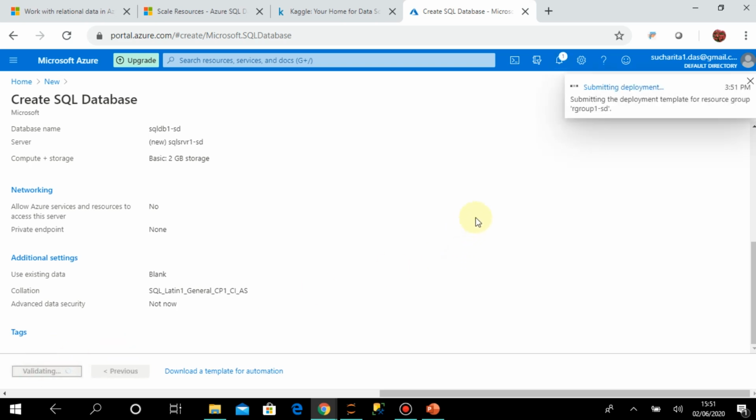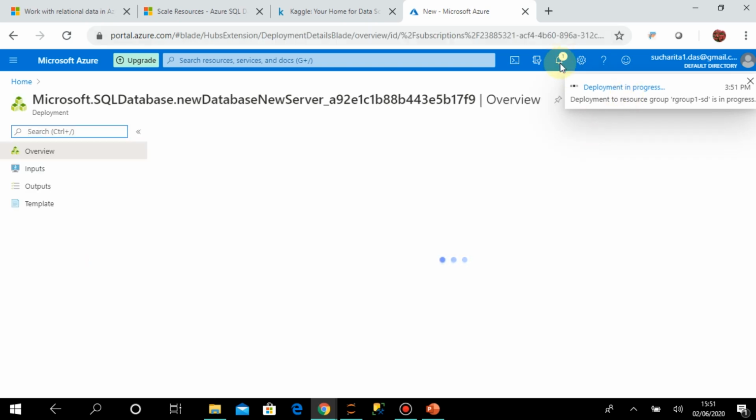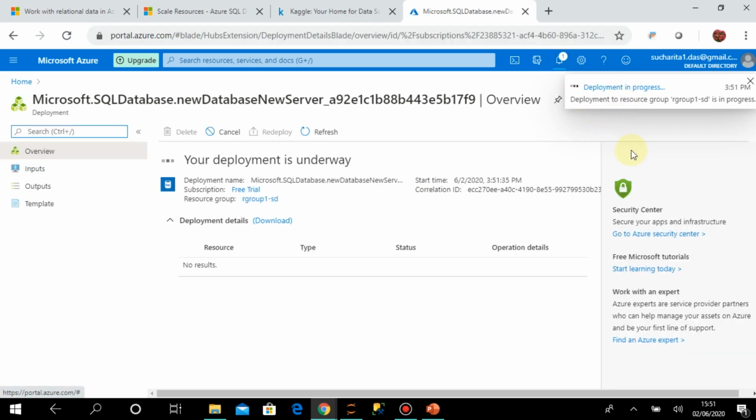Whenever you press this create button, this notification will show you how it is going on. When you press this notification button, you can see exactly what is going on. This database creation will take some time, so that you can do the deployment. Okay, you can see here that the deployment is in progress, so it will take some time. That way I can create a SQL database in Azure.